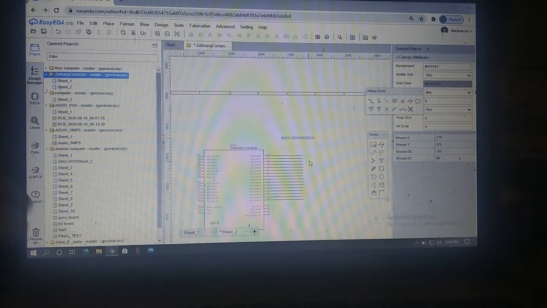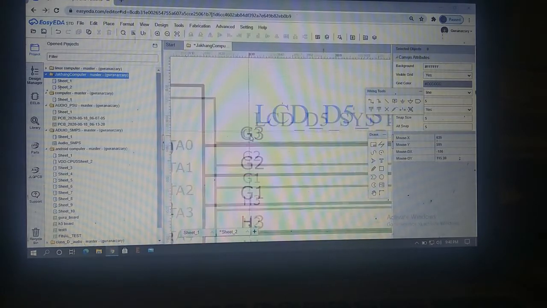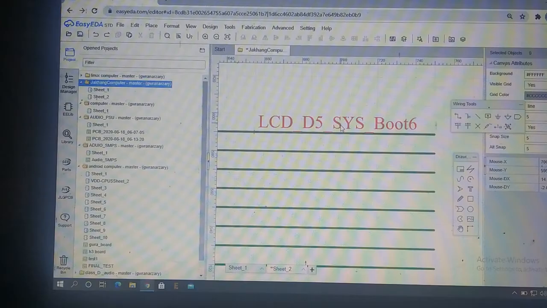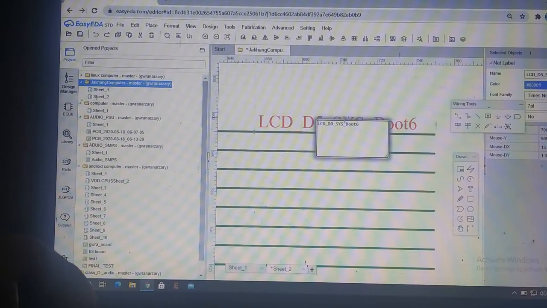So now it's time to put the labels on them. In order to do that, I'm just going to go over here, which is a net label, and then put it right here. Now I want to rename it. LCD D0 and then system boot 0.